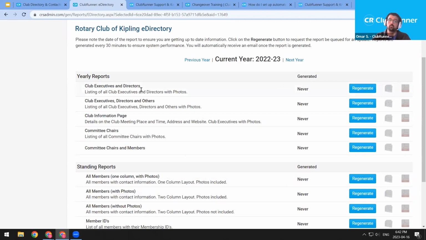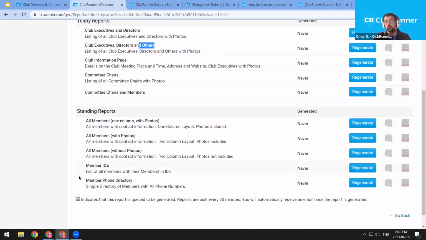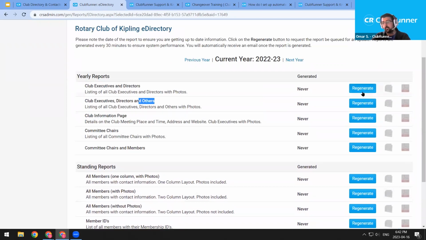So again, reports, then eDirectory reports, and here you'll see club executives and directors to list your club executives and directors with photos, I should add. This one includes other position types, say board members, not necessarily executives and directors. You can also include committee chairs and members. There's also these standing reports for membership with photos or without photos as well. You would simply open up eDirectory reports, click regenerate, and then within 30 minutes, you would come back to this page and the Word and PDF icons would be available to click and download a copy of the report with the photos or with the executive information.